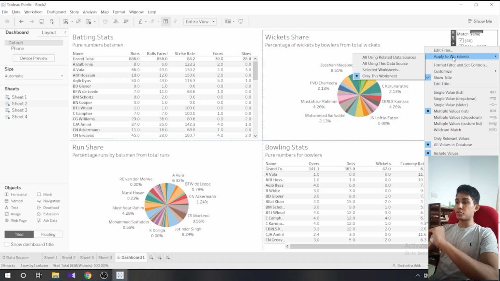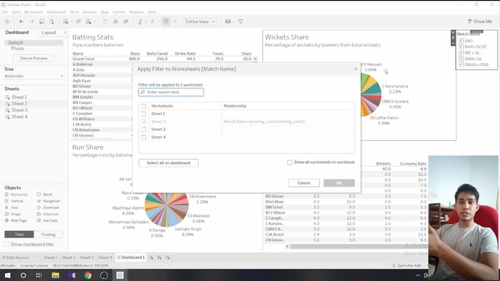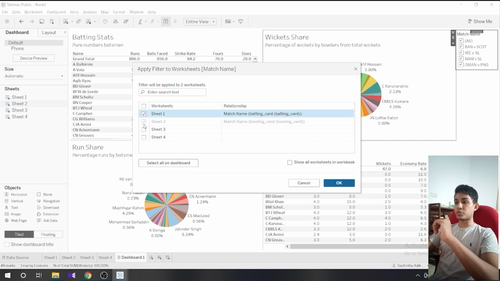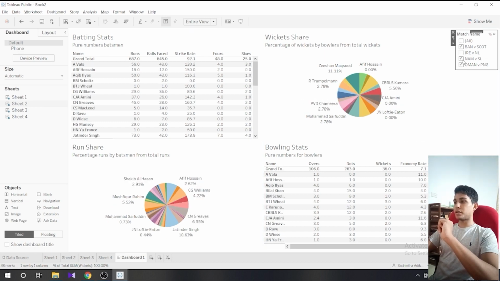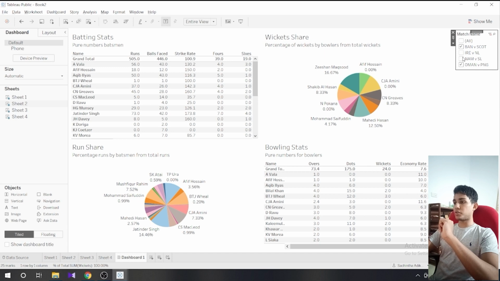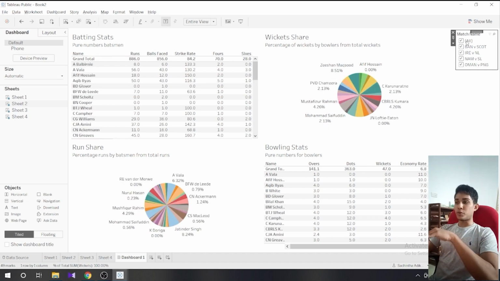It's pretty self-explanatory. So you apply to worksheets, you go to selected worksheets. That's where you're going to select the worksheets that we are going to apply this filter to. As you can see, it's already applied to sheet number 2. So we have to apply it to all the other sheets as well. And you click OK. Let's see whether it works. So you unselect one. There we go. Everything changes. All the charts change. So it's clearly working. Alright, so we have one filter down.